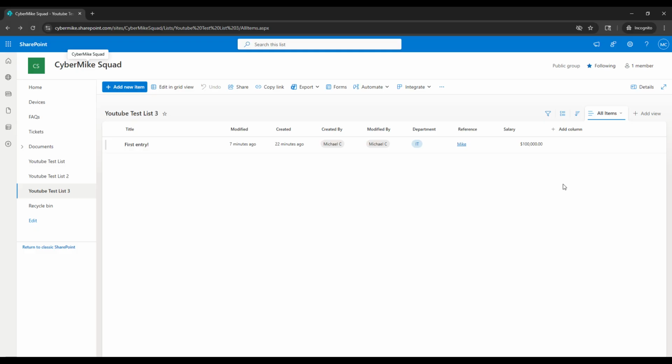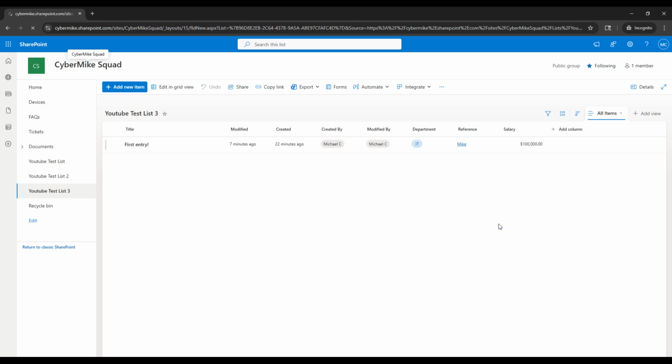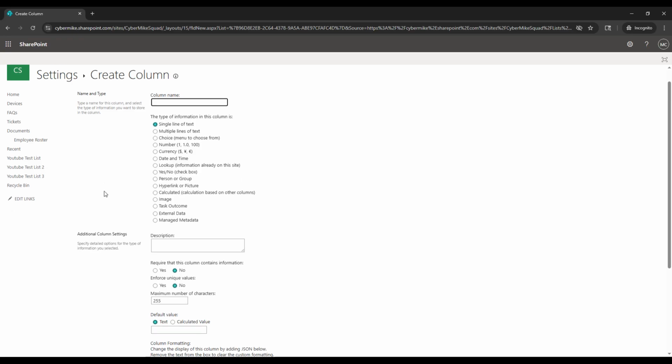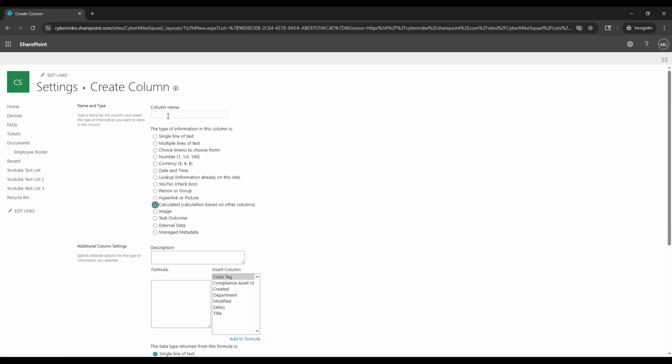So now what we've got to do is come over to add column. And the calculated column is not going to show up here. So we're going to scroll down to the bottom to see all column types. Then we'll go ahead and select next. And then it's going to take us to the old view, the classic SharePoint. So from here, we can go ahead and select calculated as our option. And we'll name this yearly bonus.